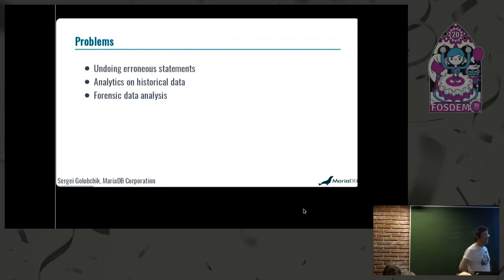So what is this talk about? It's about a feature called system versioned tables, and before introducing it, let me describe three rather different problems. One is the task of undoing erroneous statements. You know, we made a typo in the where clause, you occasionally deleted the whole table or updated everything to one, stuff like that. Then you want your data back.